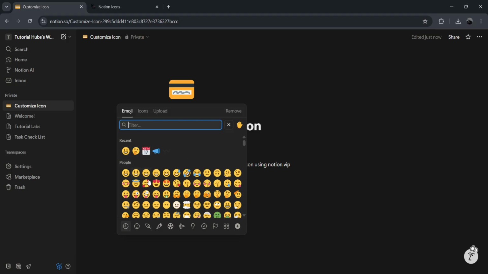This action opens up the customization menu where you can choose from Notion's built-in emojis and icons, or add your own custom options. Here's where it gets interesting. If you want to go beyond Notion's standard offerings, you can use external customization sites like Notion VIP or Super Icons to find more stylish and unique icon options.